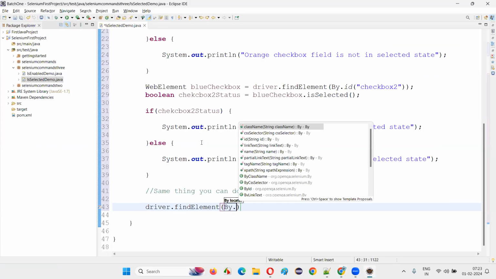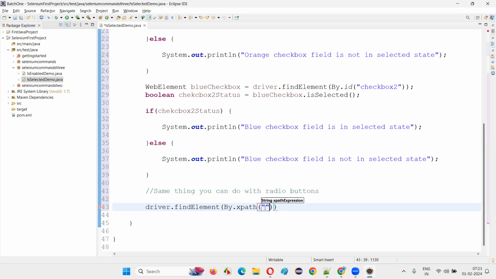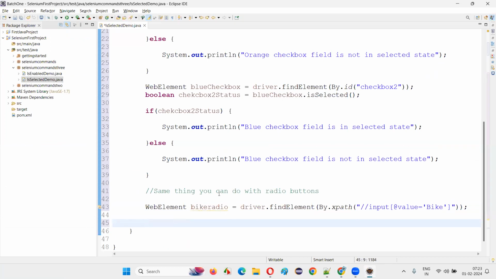Driver.findElement by XPath. Provide the XPath expression of that bike radio button. Bike radio. And here I'll simply say WebElement, and then I'll simply say bike radio. Or I can directly write something like this. Bike radio dot.